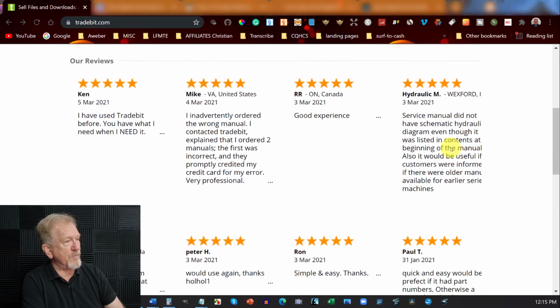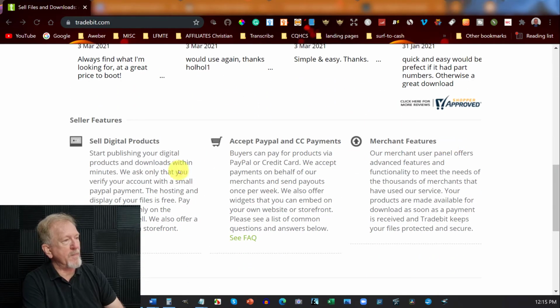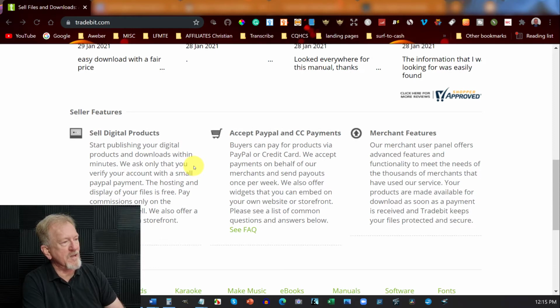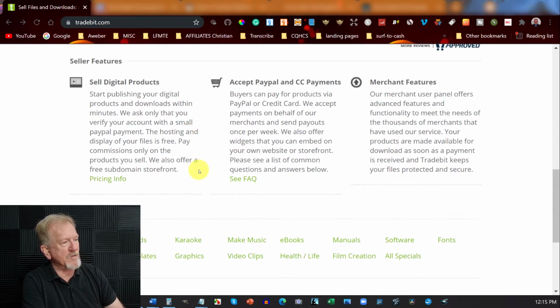And you can go through and have a look at some of the stuff they've got here. For example, you can sell digital products, start publishing your digital products and download within minutes. We ask only that you verify your account with a small PayPal payment, and hosting and display of your files is free. Okay, so basically what they're trying to say is hosting and displaying of your files is free.